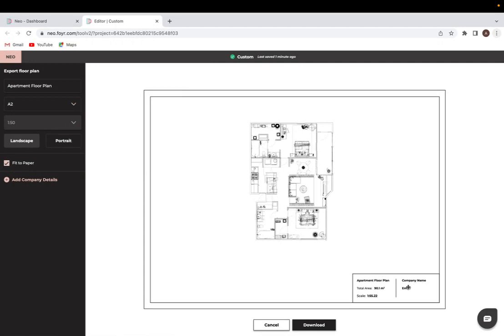Once that's done, you can then add company details, and that will show over here. You can add a company name, company logo, and an email address, and that will make it look really professional. Then as you are done, you can simply click on Download, and it will download this floor plan for you as a PDF.